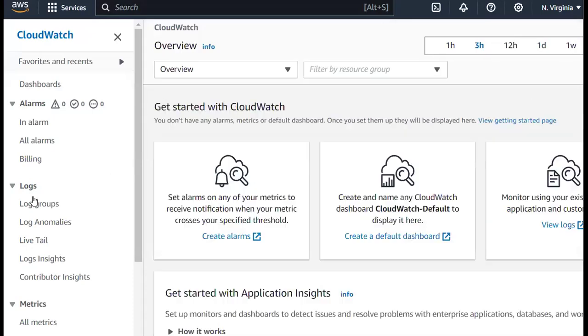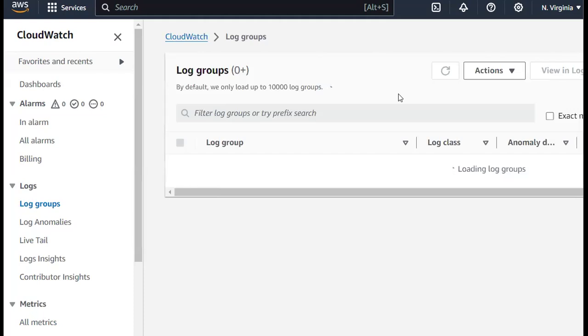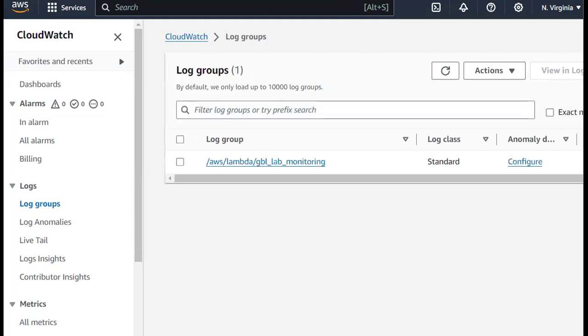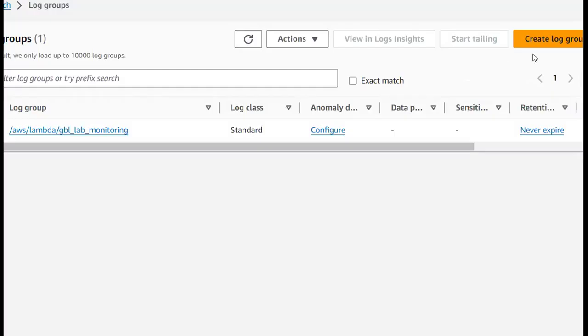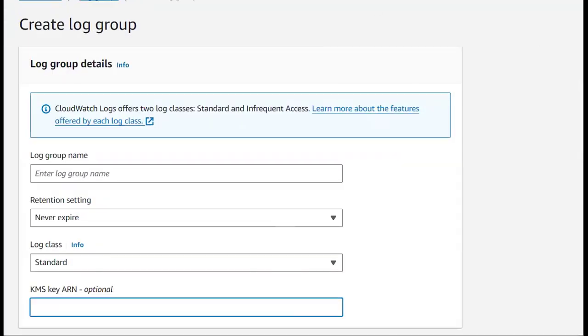So that's why I'm creating a log group here. You can see under CloudWatch, I'm creating a log group. In this log group, I store the records which are generated by that VPC flow log. So for that, I just clicked on create log group, and here I'm providing the log group name.